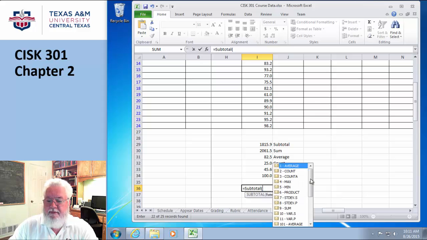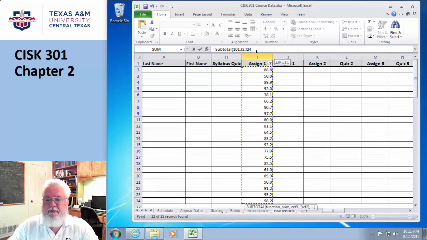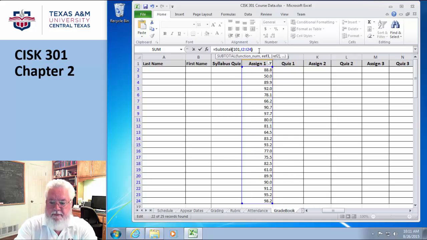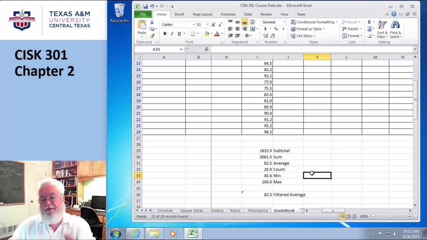But remember this list, okay? I want 101 for the average, comma, and then I'm going to do this over again, light up the range, close it off, hit the button. And so, made practically no difference. I'm going to change this back to, practically no change in the average. That's kind of odd. I wouldn't have thought that.